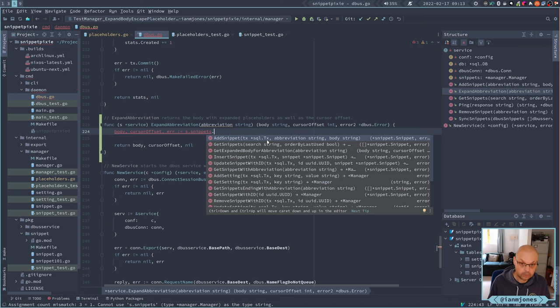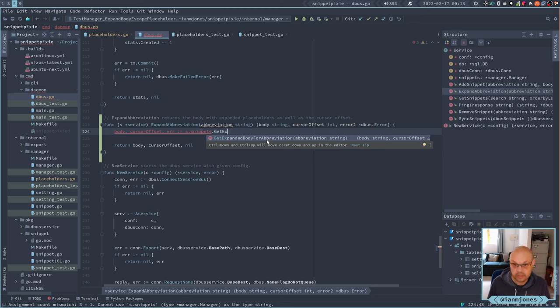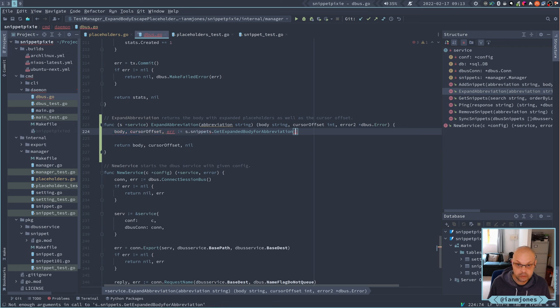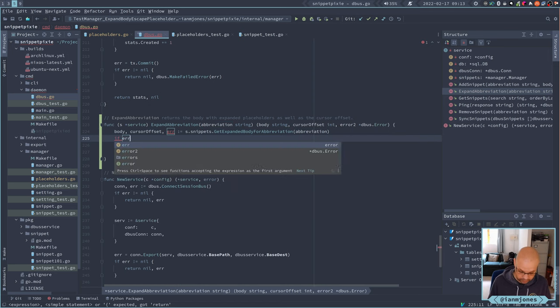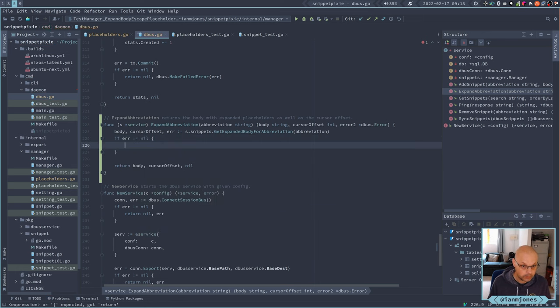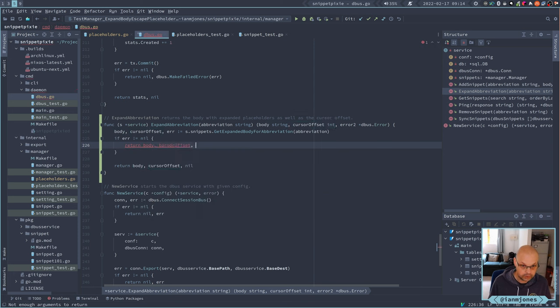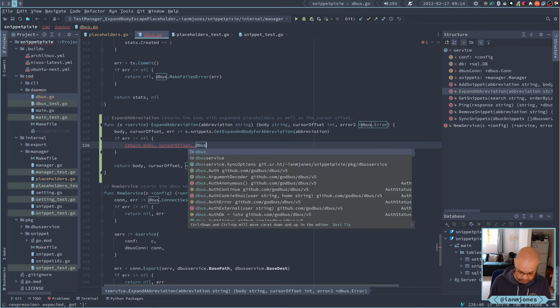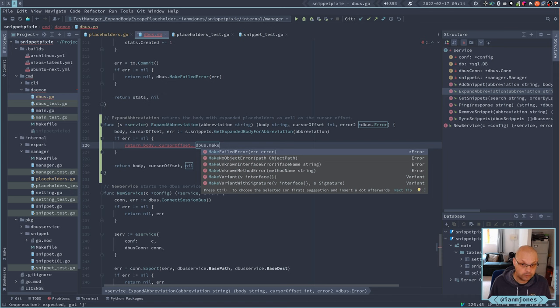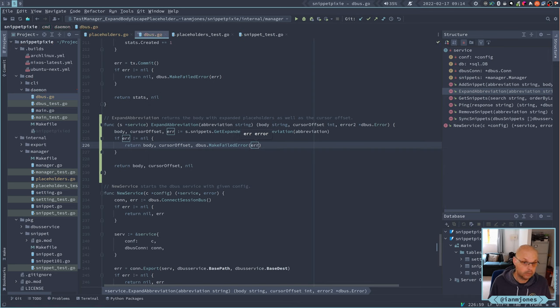s.snippets.get expanded body for abbreviation, and then I pass in the abbreviation. If error is not equal to nil, then I will return. Okay, this could be interesting. Can I do that? Can I do body, cursor offset and dbus make failed error? Cool. That's neat. Otherwise, we in theory got something that we can return.